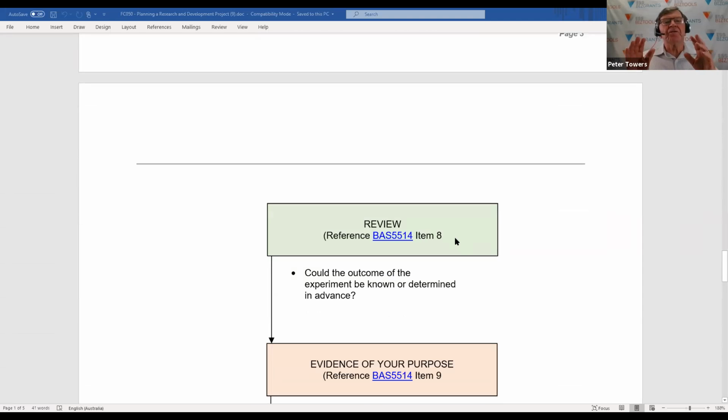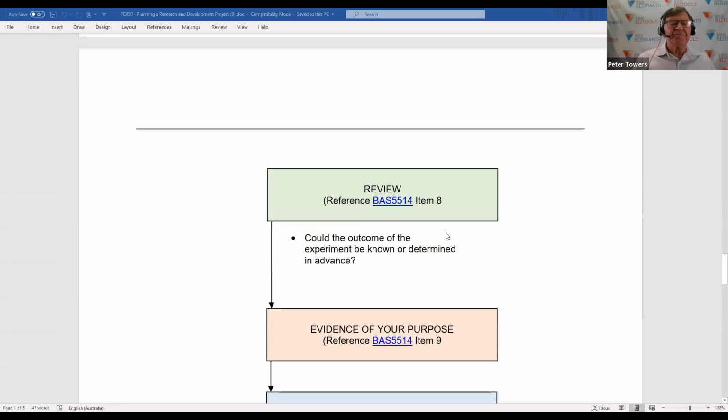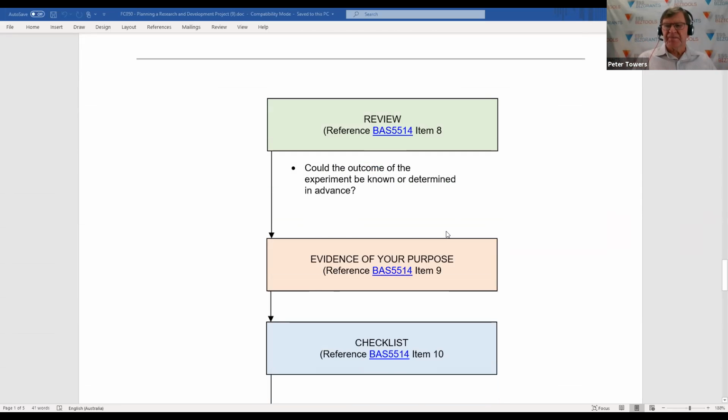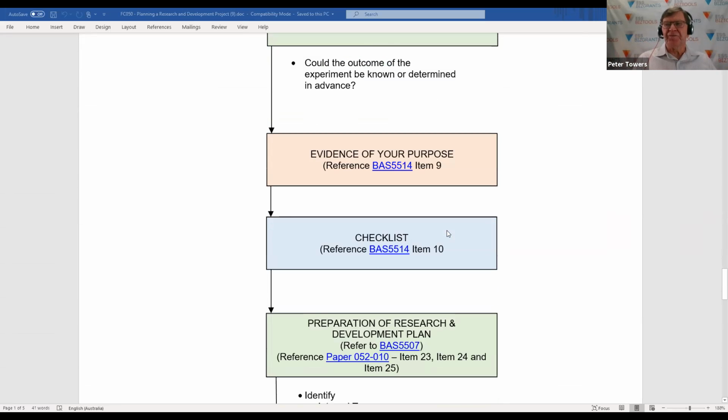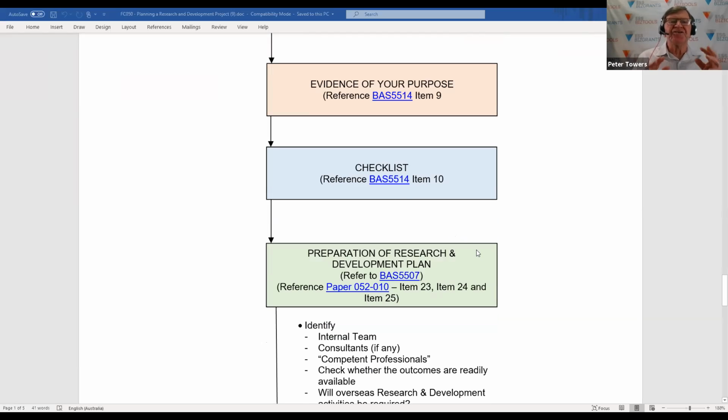And then before we're really spending any money, a review needs to be undertaken by some management team people. Could this knowledge that we're trying to get be available before we started this process? And that's all recorded in the evidence of your purpose, which we have a form for. And then we've got a checklist whereby you can tick off that all this has been done. This is necessary first steps in getting a research and development product ready.